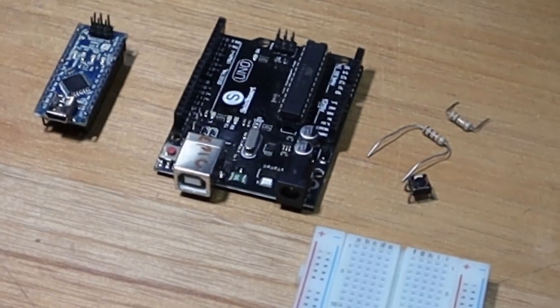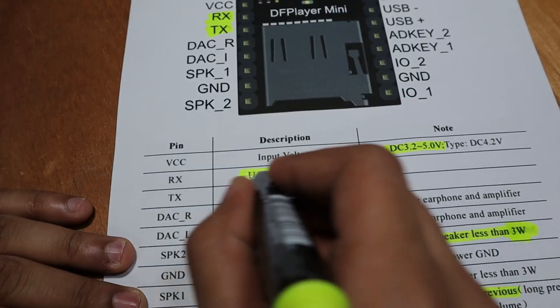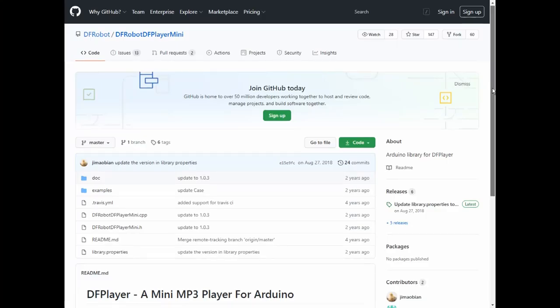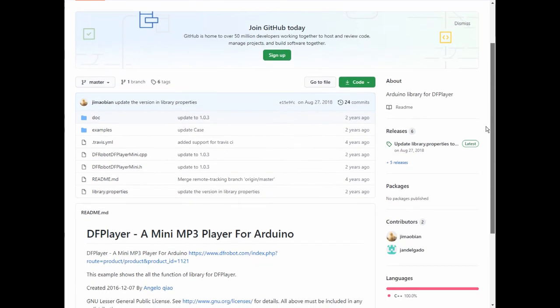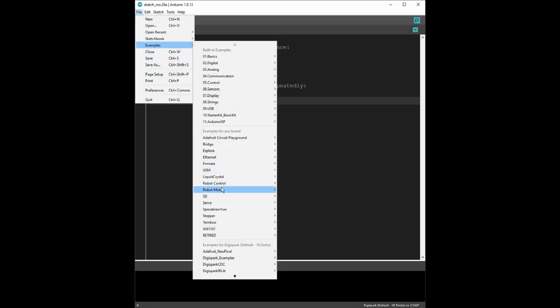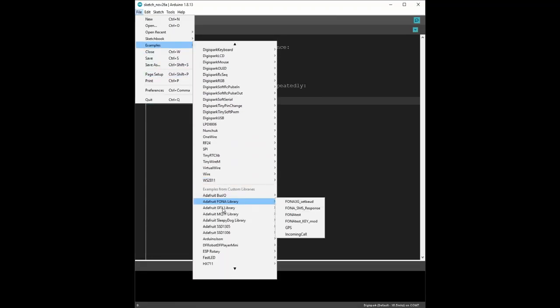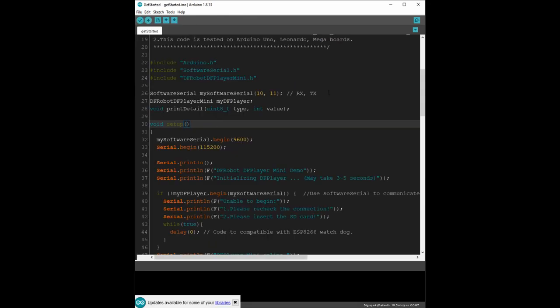The next step was to try and get this to work with the Arduino Uno and control it over UART. To do this, I'm using the DF Robot DF Player Mini library for Arduino. A link to this would be in the description. From here, I loaded the getting started example to the Uno. If you don't know anything about Arduino, you can check out my Arduino playlist to get started.